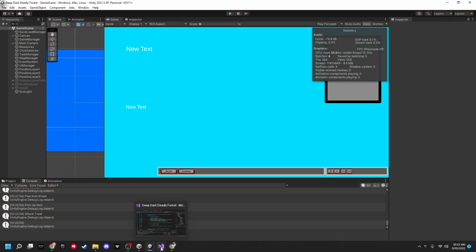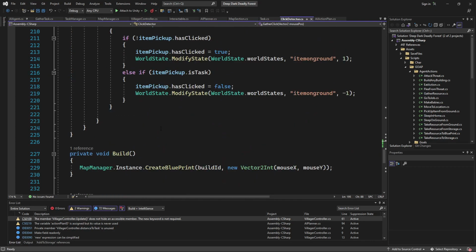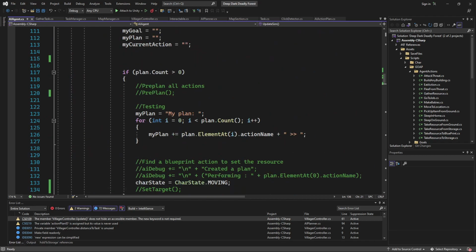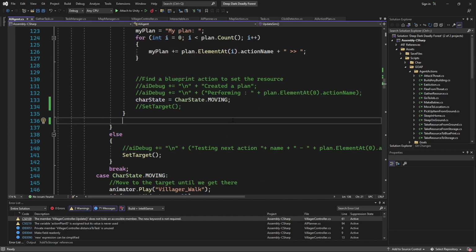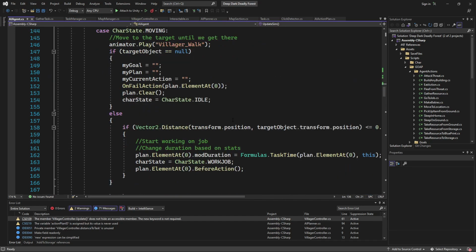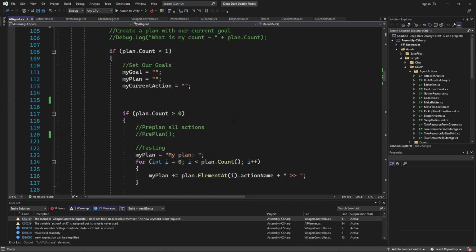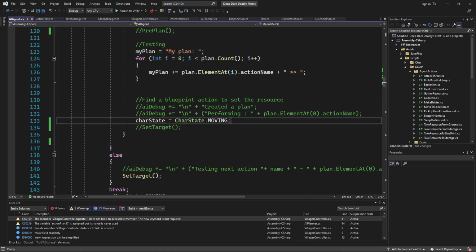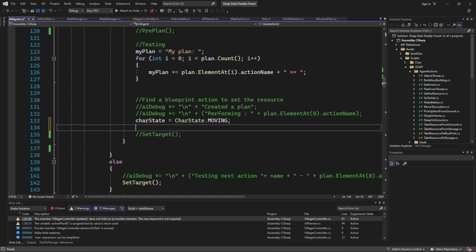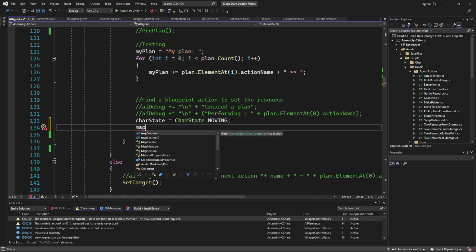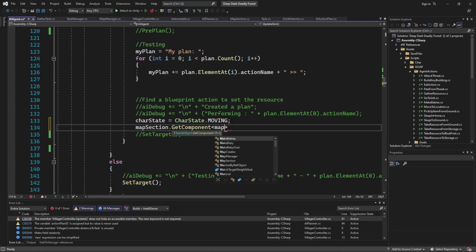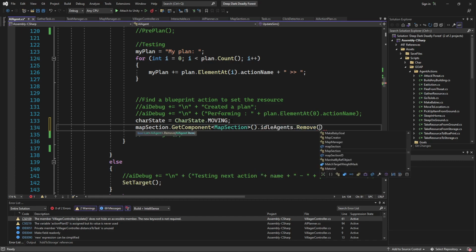We need to, when I start moving in our AI agent, right here we're going to say map section, which is a game object, get component, map section dot idle agents dot remove. We're going to remove ourselves, remove this.